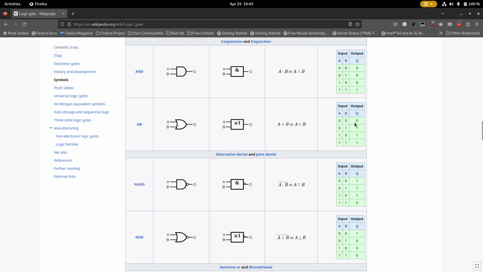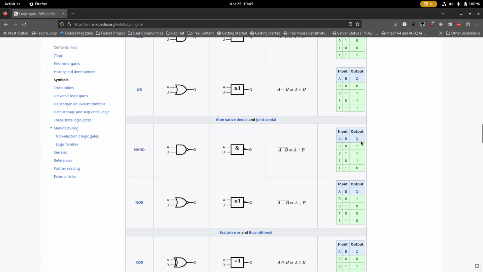Oh, sorry, it's only 0 if both are 0. It's 1 otherwise. One that would be, it's only 1 if both are 0, is I believe the NOR gate, yeah. There's the opposite of the NOR gate, we'll get into that in a sec.